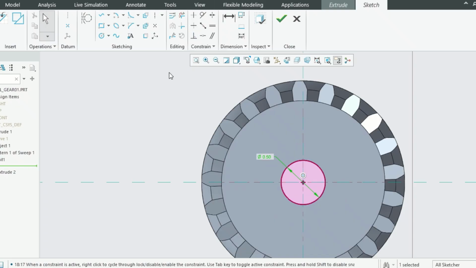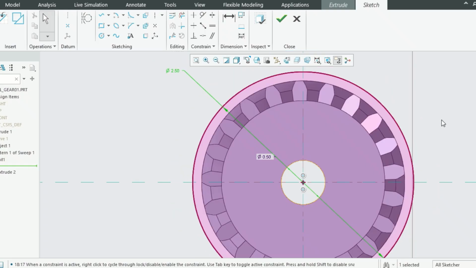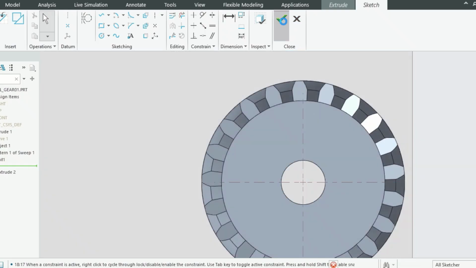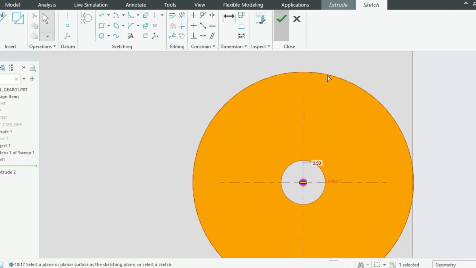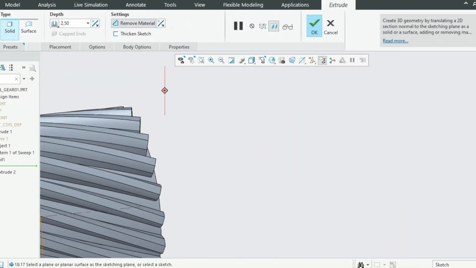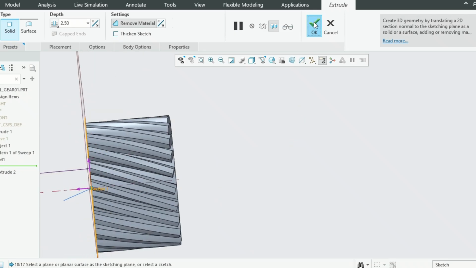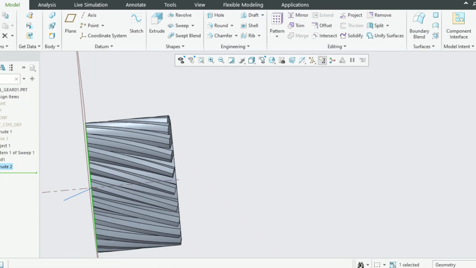Okay, and even we don't need this. Okay, one more circle. Let's create it somewhere, 2.5. Now let us take it out. Remove that material. Okay, this will give a better result.